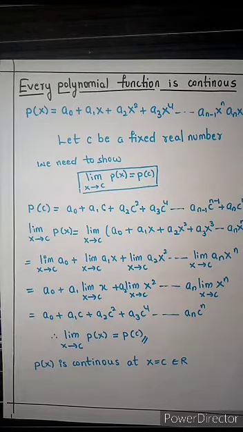Every polynomial function is continuous. See here, you need not memorize this, just understand how every polynomial function is continuous. Wherever you get a question with a polynomial function, directly write that as it is a polynomial function, it is continuous. No need to memorize. Okay, let's see the proof, that's it.